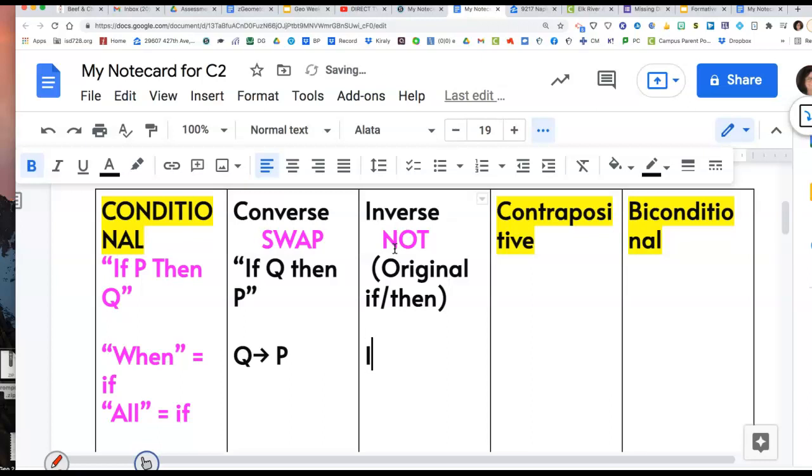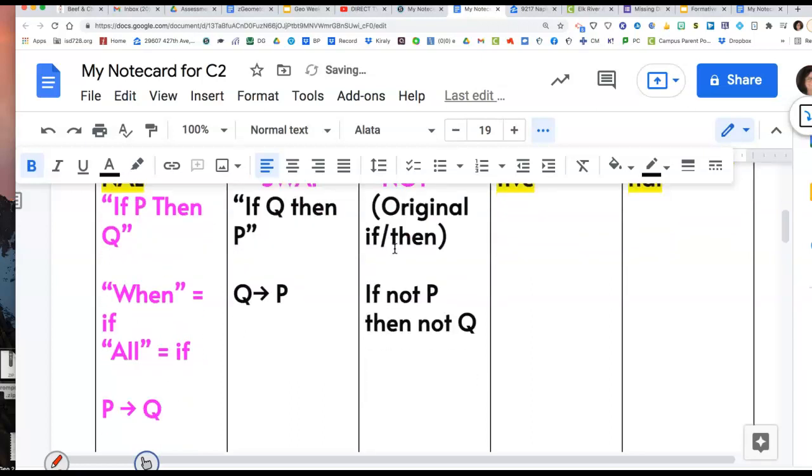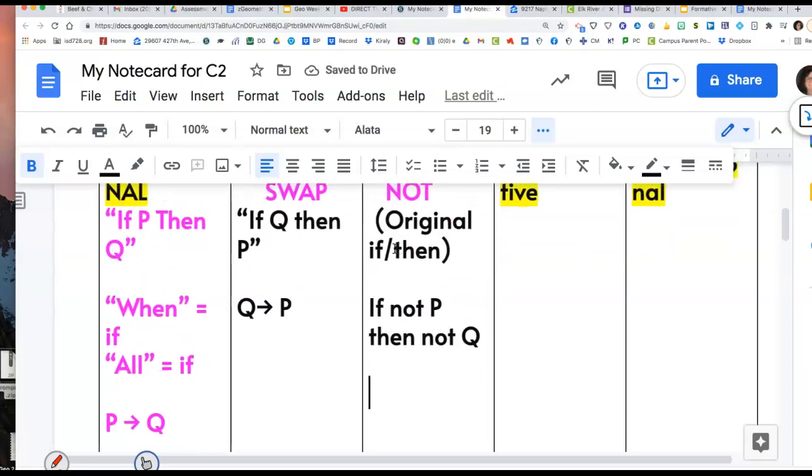So we would write if not P, if we had to write it out. If an angle is not a right angle, then it is not 90 degrees. And yours will look a little bit more lined up. Mine's just huge, which is why it's not lining up very nice. But you should kind of make yours nice.